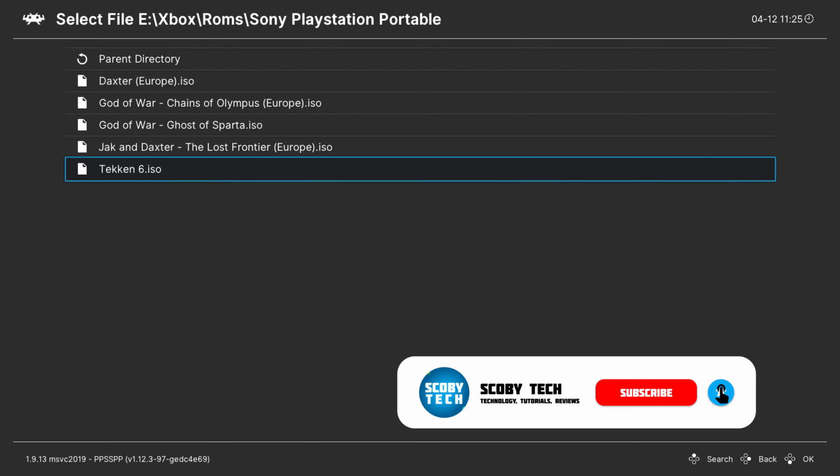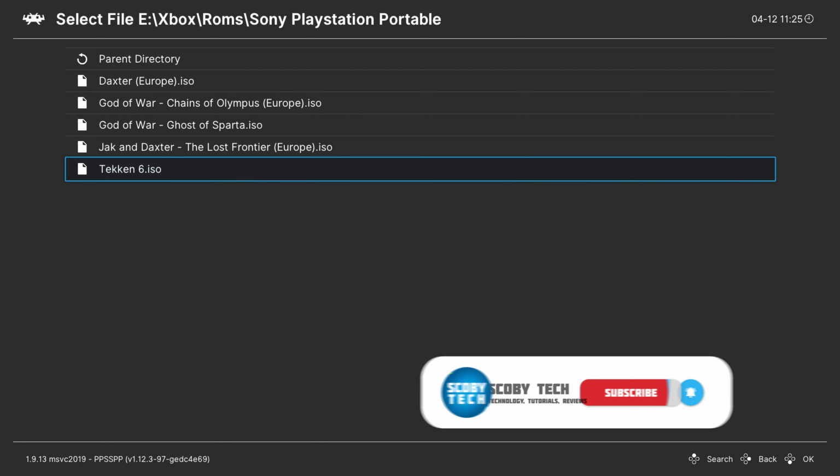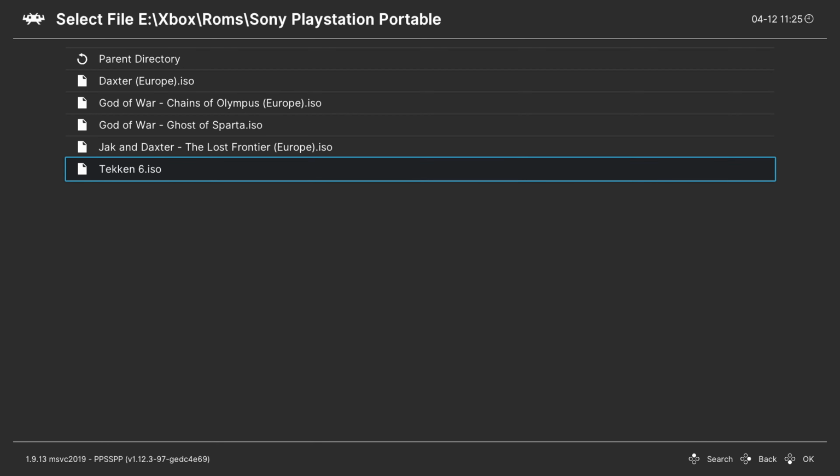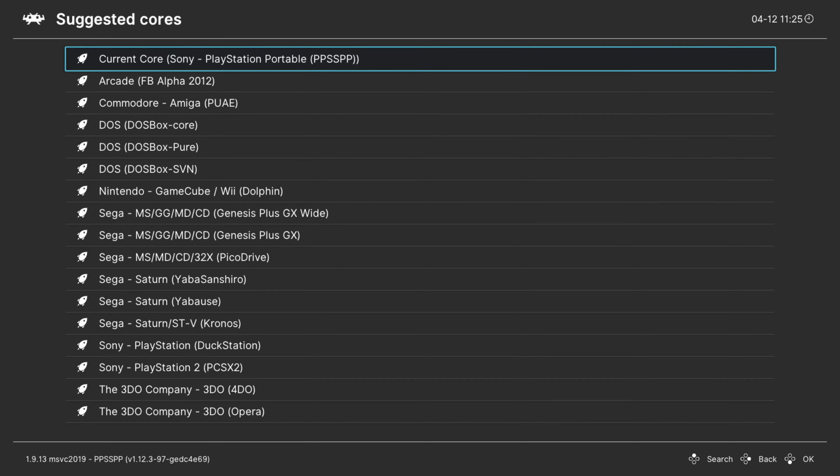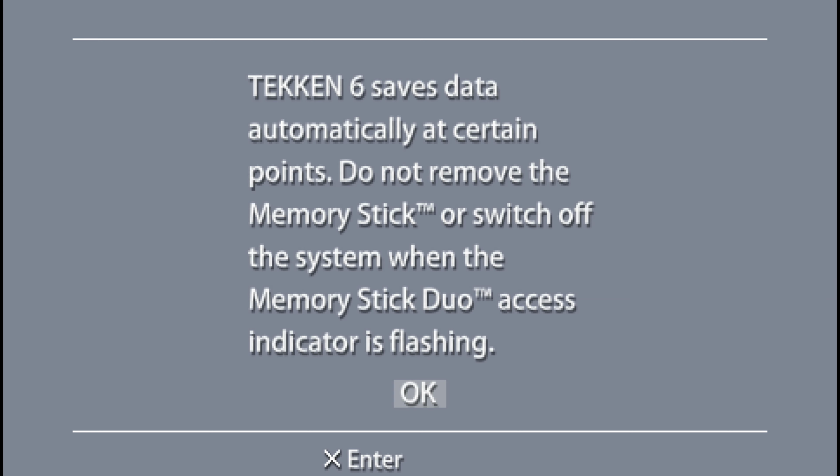For today's video, I'm going to be loading up Tekken 6 in my .iso format as mentioned previously. So once you have it, simply click the A button to load this up. Again, if you have multiple cores that can read this file type, which we do in today's video, we simply select our current core, which is at the very top here, the PPSSPP, click the A button to open this up, and then our game is going to load. Now, depending on if you're loading this from the internal storage or the external storage, your screen may go black here for a couple of seconds. You need to wait until this loads up, and then your game will load. Just like that, my game is loaded up.